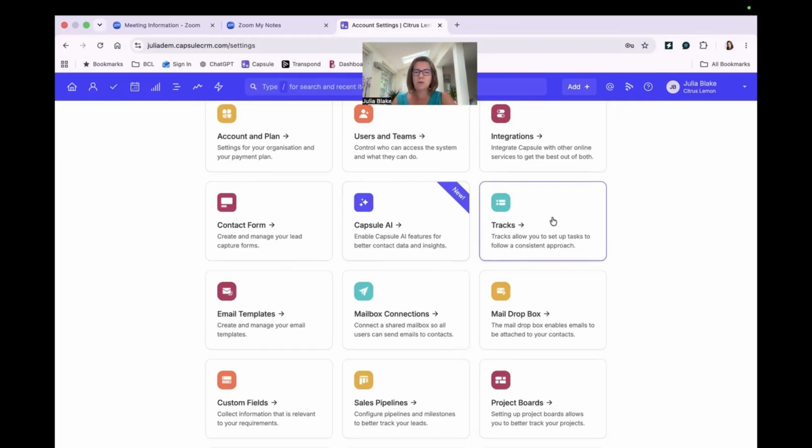Tracks are so powerful. They are a way of getting our workflow into Capsule. Our processes in here help us keep on track by reminding us to do the things that we need to do to nurture the relationships, to keep opportunities moving along the sales pipeline, and to keep on delivering consistently great services to our clients. So tracks are very powerful indeed.